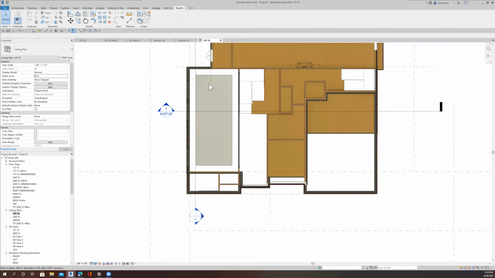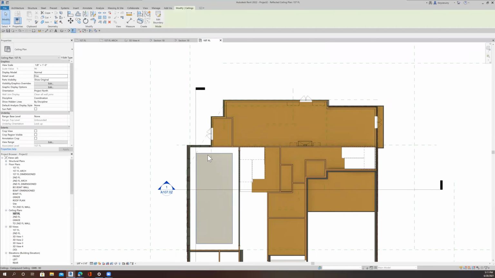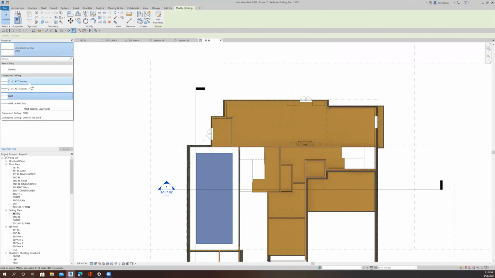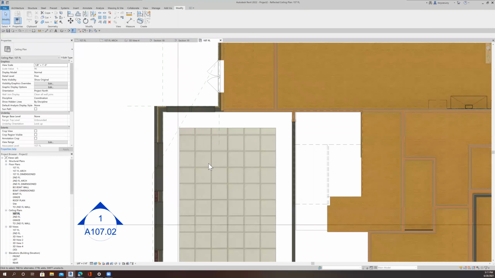And I want to put downlights in here. So let's try a little trick. 2 by 2. There we go. Now I have a grid system in there, and I can start to put my light fixtures in using this grid system.